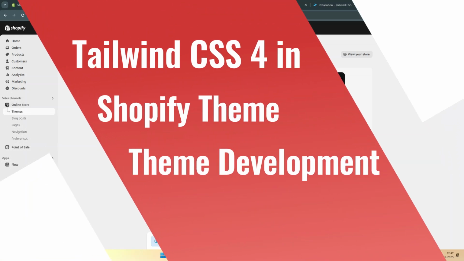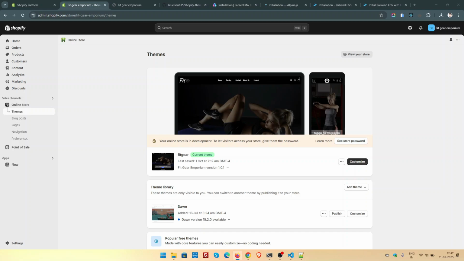In today's video, I'm going to show you how to use Tailwind CSS 4 in Shopify theme development. Tailwind CSS version 4 has just been released and it's still early days. While it brings some great improvements, I'm hoping we will soon see even better ways to implement it with Laravel Mix.